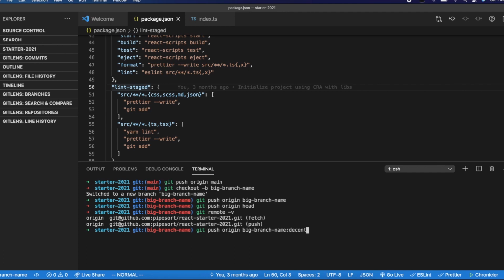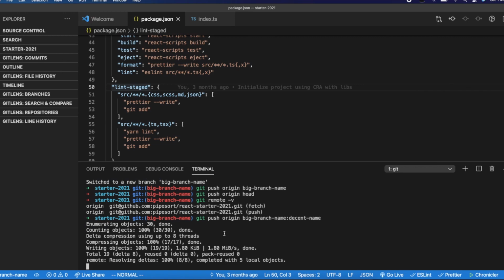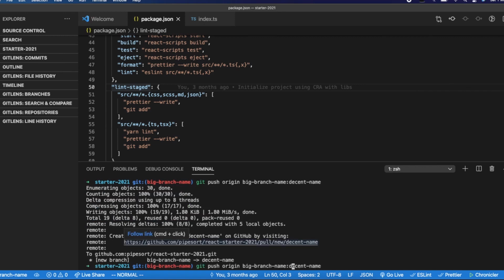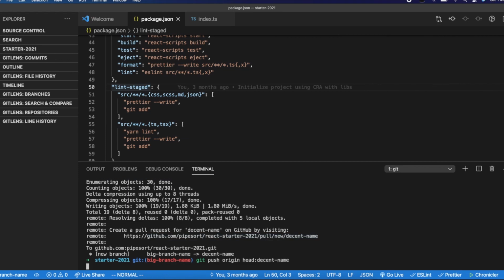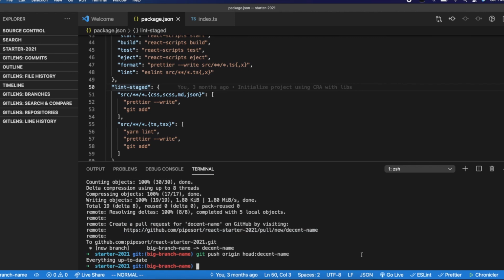Another cool thing here: imagine I want to push the local big branch name to a different name in my remote repo. I could do this command. Generally, whenever we do git push, this is a shorthand that git does by default. Here I can also use HEAD, which pushes the current branch, colon, to the remote branch. Generally git does this by default: if we didn't do the colon thing, it will assume the current branch name as the remote branch name, and it will do it for us.